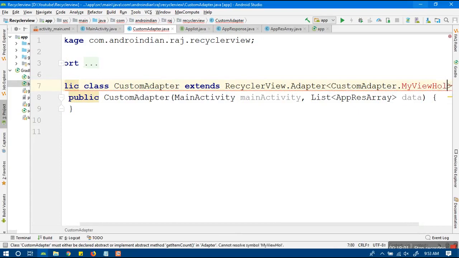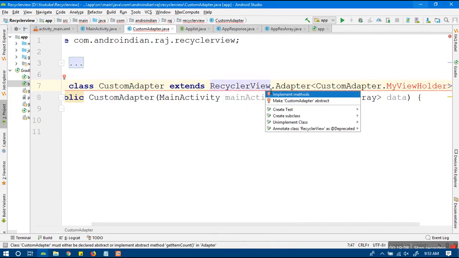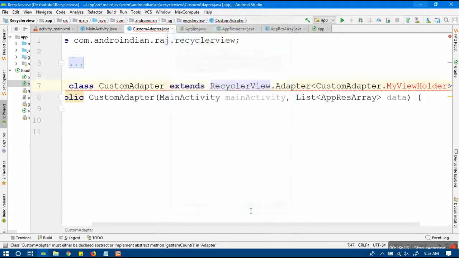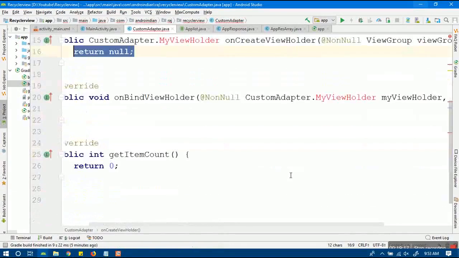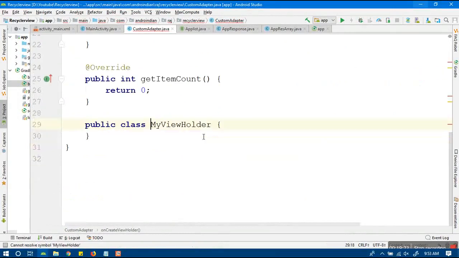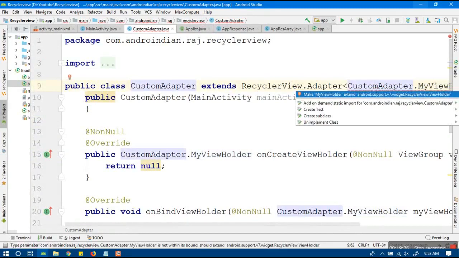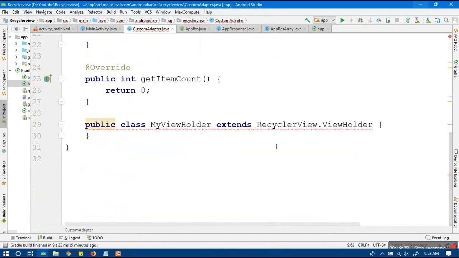Now I'm creating some unimplemented methods. The implemented methods are created here. For this, I'm creating one more implemented class, and we make it implement. Then we create a constructor for whatever it expects. The constructor is created like this. These are all the defaults: getItemCount, onCreateViewHolder and onBindViewHolder are the methods which will be created. We'll use them one by one and discuss them.